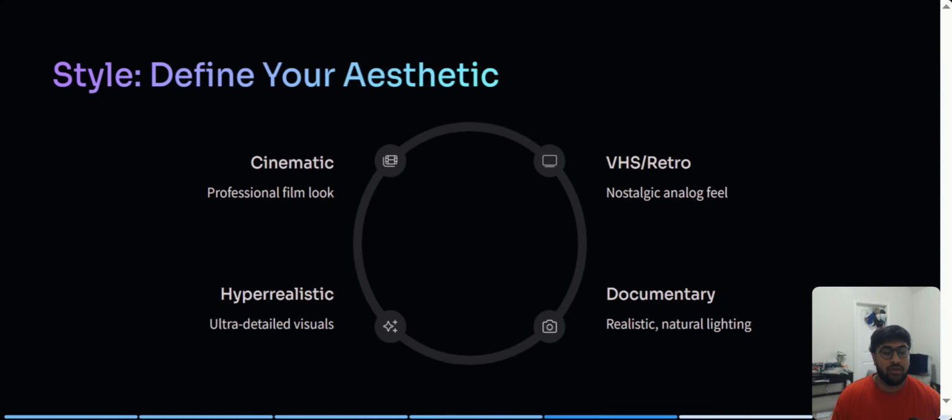Another key element is style. You want to define your aesthetic. Do you want your video to look cinematic with that professional film look? Or you could get really stylized and go VHS, retro. I've played around with some retro futurism, giving it a very stylized feel. You could go for a documentary style, something realistic with natural lighting, or you could go hyper realistic, ultra detailed visuals. I've gotten some really cool results going with cartoon style or an anime style, or like I mentioned before, giving it a popular reference such as Star Wars and seeing what it comes up with. The aesthetic and the style that you give it can make a world of difference when it comes to creating a scene in Veo.